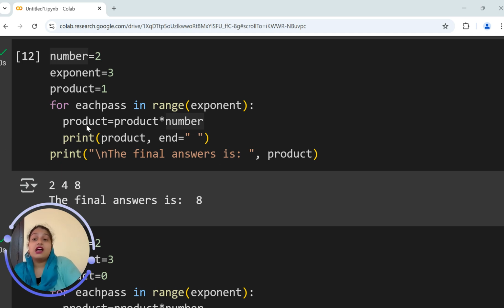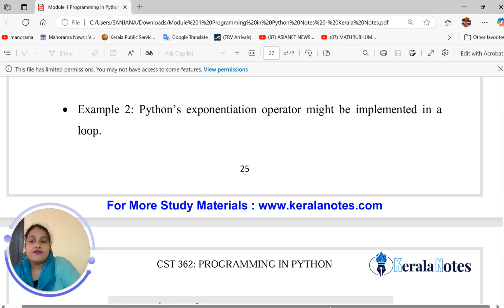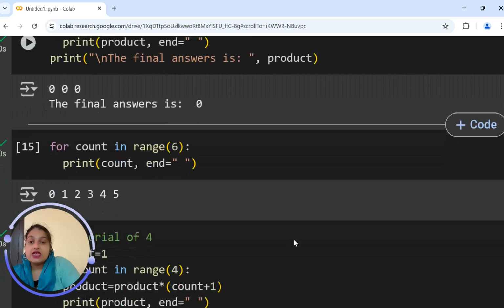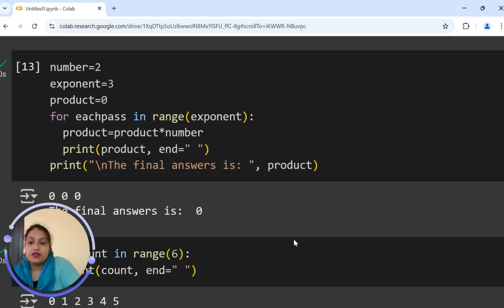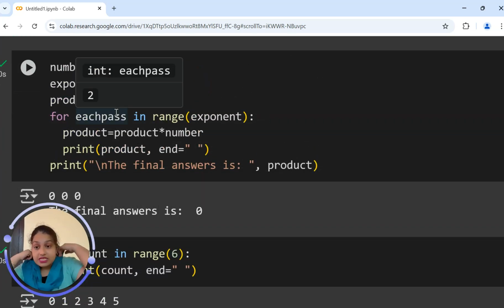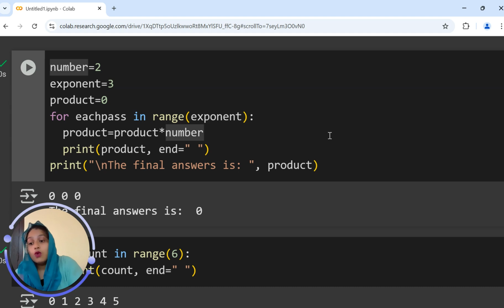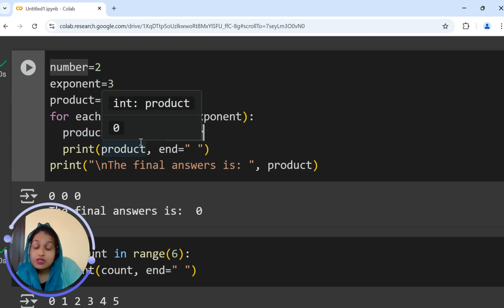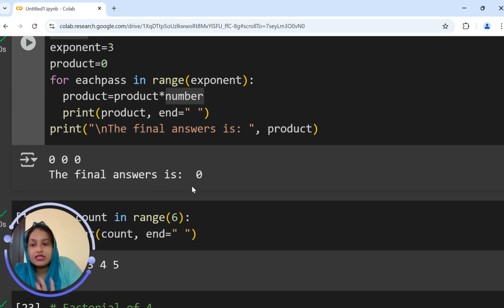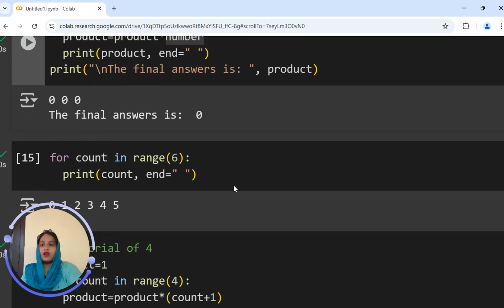Now this is when we have given the product as 1, when we have initialized it as 1. Now what will happen if we initialize the product as 0? See, look over here. If the product is 0, it doesn't matter with whatever number we are multiplying, we will always get the answer as 0. The product will be 0. That is why we did not initialize product with 0. 0 into number, 0 into number, 0 only will be the answer. That is why we haven't used 0 to initialize the product.